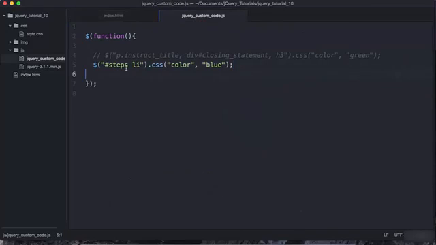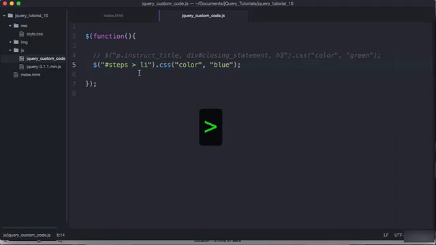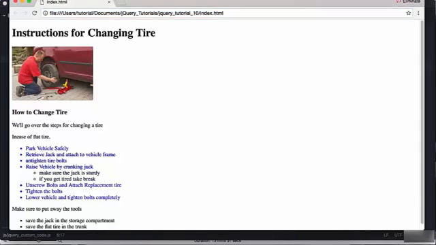Well, for that, you can use something called direct descendants. And there's a syntax for that. You just put a greater than sign. And this just ensures that only the direct descendants, the immediate children of the element with the ID steps, are the ones that are targeted. Okay? And we are going to change their color to blue. So now let's refresh the page here and notice that only the direct children are being turned to blue. The grandchildren here are not.